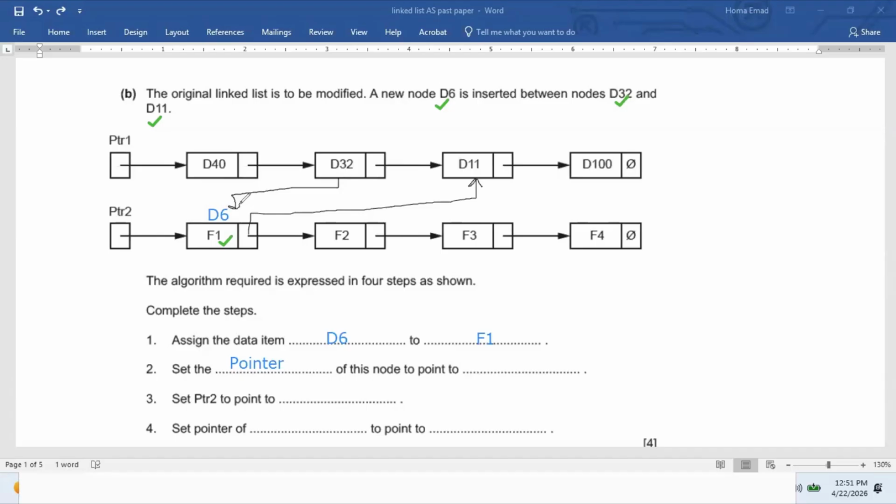right? And this will no longer be there. So what are we doing? We are saying pointer of this node will point to D11 and set the free list pointer. What was it? It was the free pointer. What is the next free node, students? Which node is the next free node now, which is available to be used?